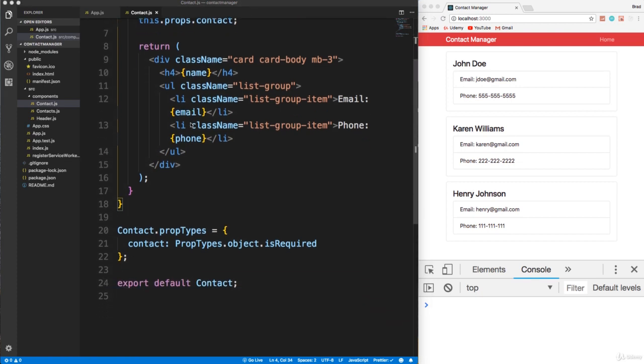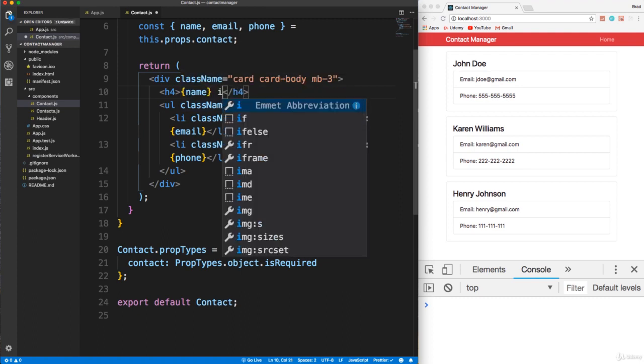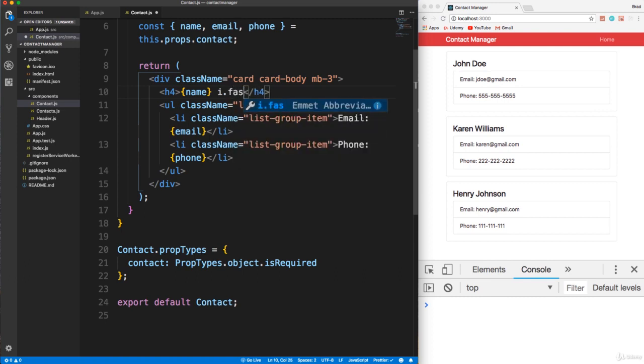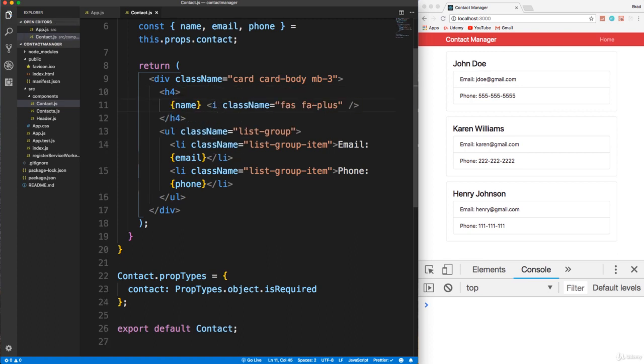So we want to put this, let's see, we have our H4 with the name. I want to put it right next to the name. So right here in the H4, let's put an I tag with the class of FAS, and then we want a class of FA-plus, like that. Okay, so let's save and see if that shows up, and it does. Actually, you know what? I don't want to use the plus.